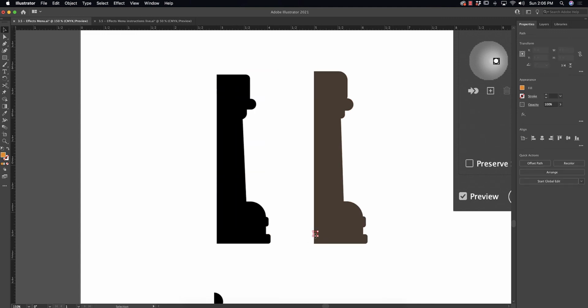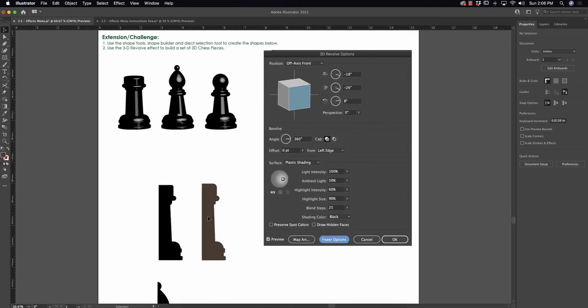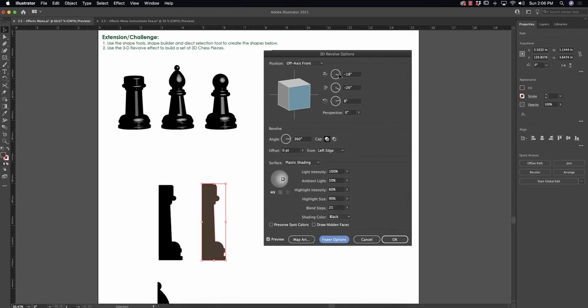Now I think I have a little extra piece here. I'm just going to erase that manually. Now I should have my actual shape. Once I have this shape, I can take it, 3D revolve it, and it's going to make my really cool chess piece. So you have all the skills to make this, it just takes a little patience and precision.